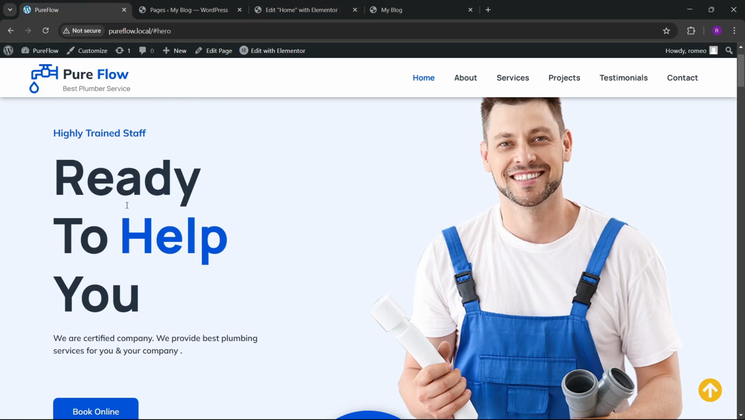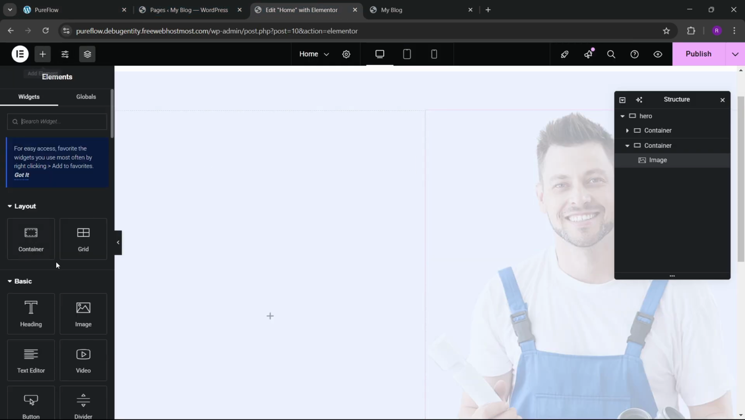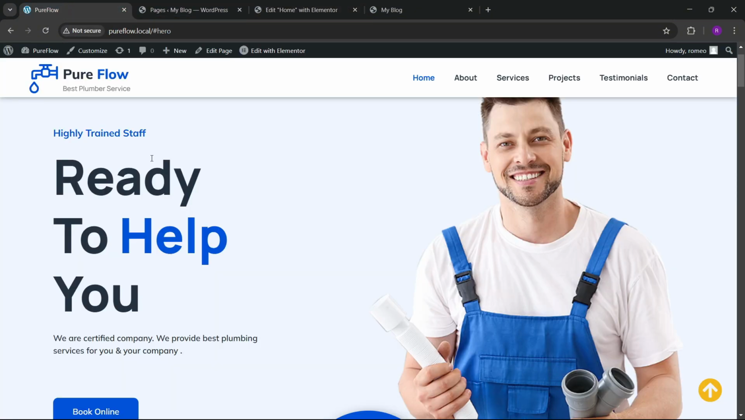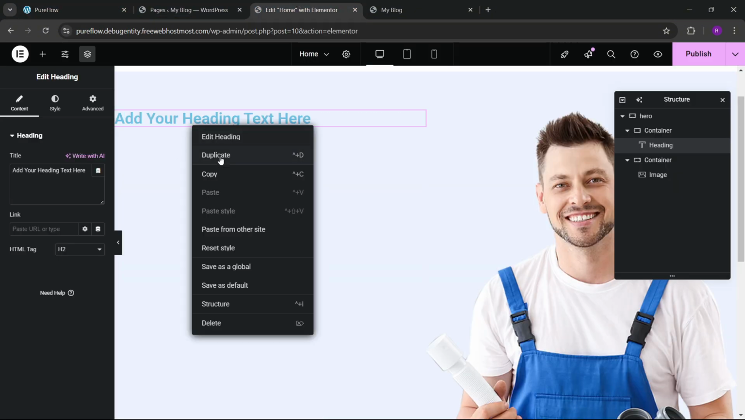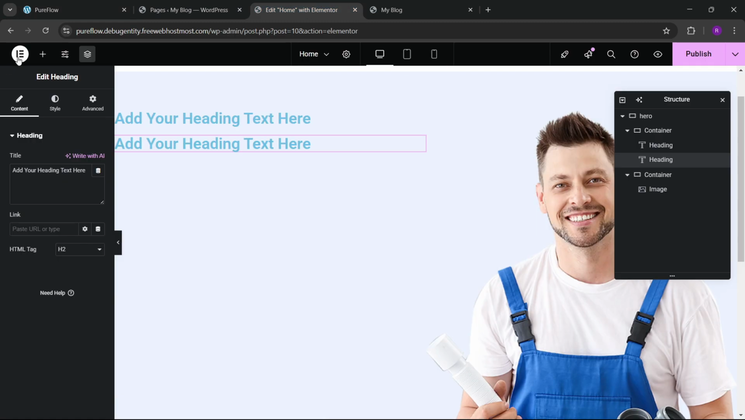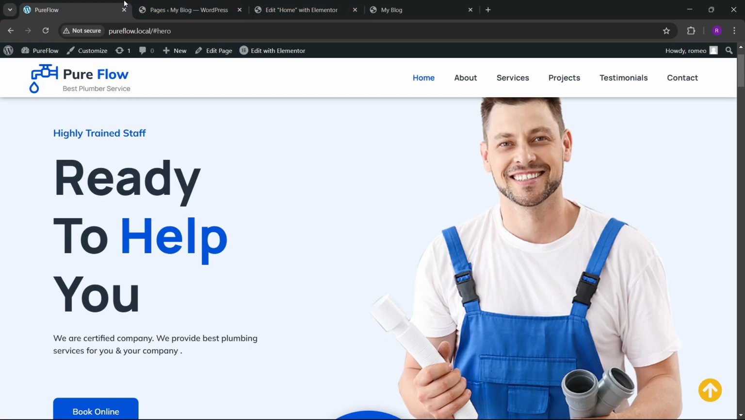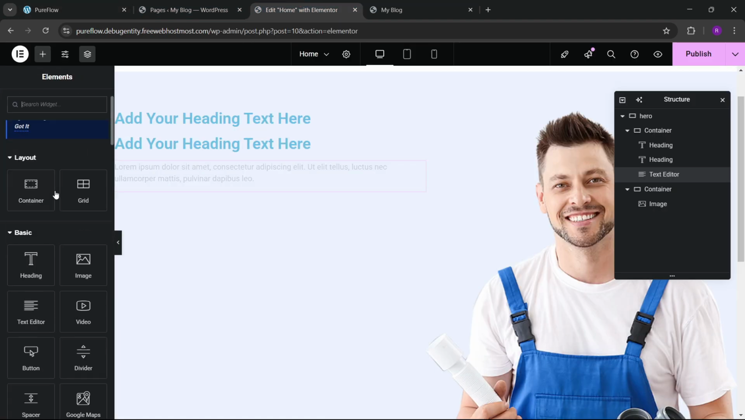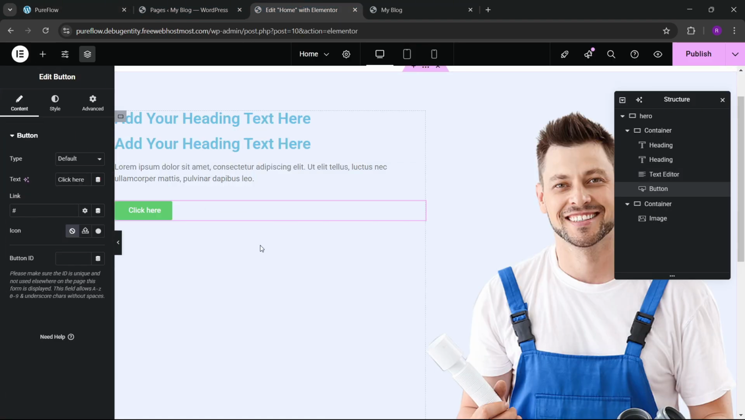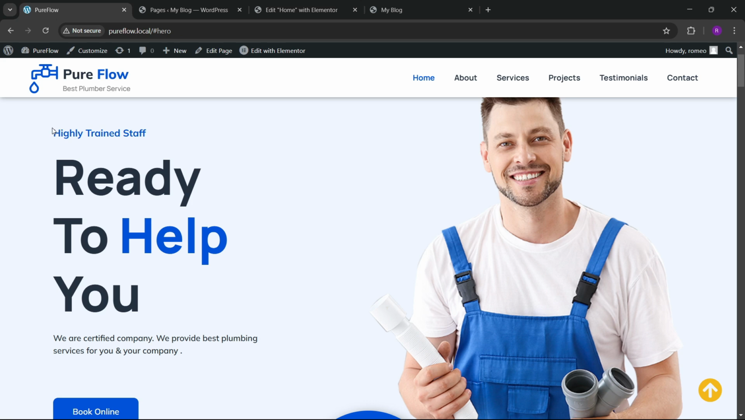So let me go and add this. For adding this, we can add a heading. Okay, then there is one more heading. We can duplicate this, then we can add a text editor here, then we can add a button. We can go here and add a button below. Okay, so the structure is done. So let me go here and we can add this.